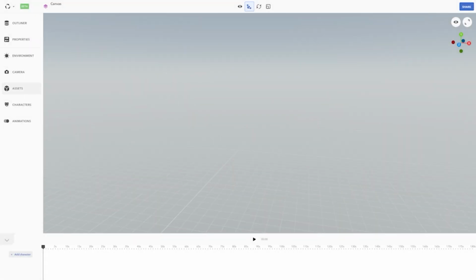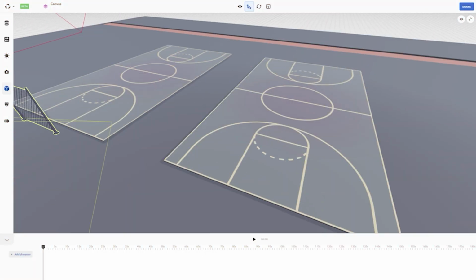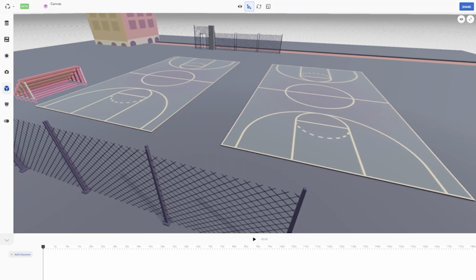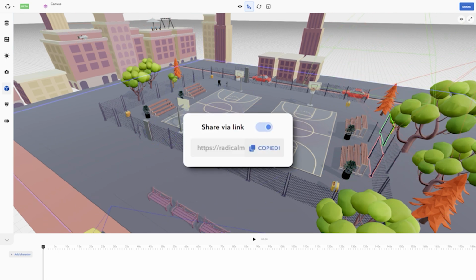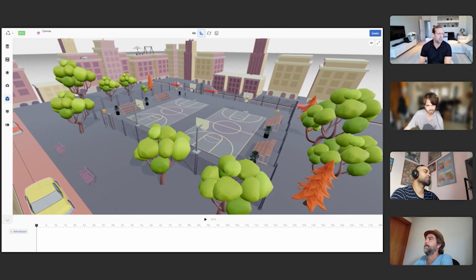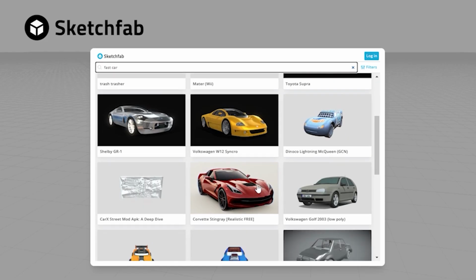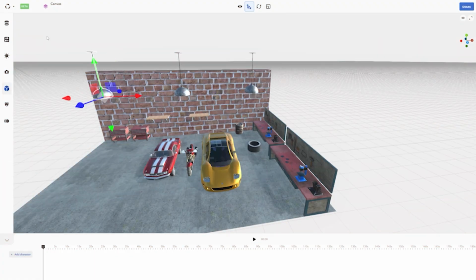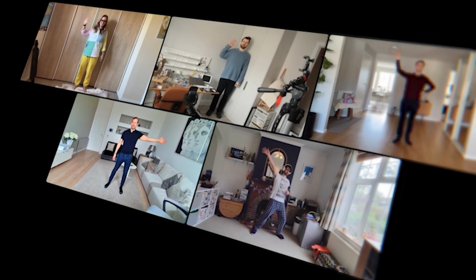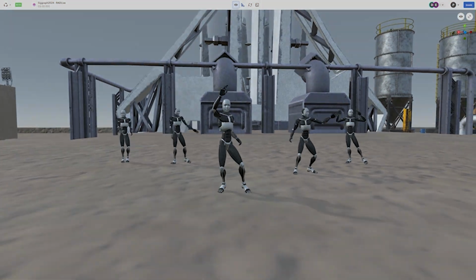RADiCAL Canvas is a web app that simplifies 3D scene design, prototyping, and real-time collaboration, all within your browser and all within the ease of drag and drop. Today, I'll be giving you a full overview of what Canvas looks like, as well as how to create your first 3D scene. Full tutorials and guidance are coming soon. So without delay, let's get into it.